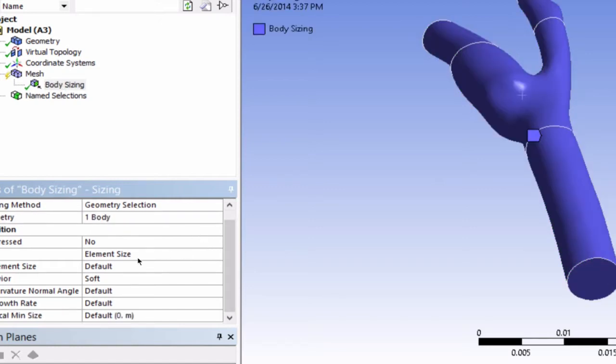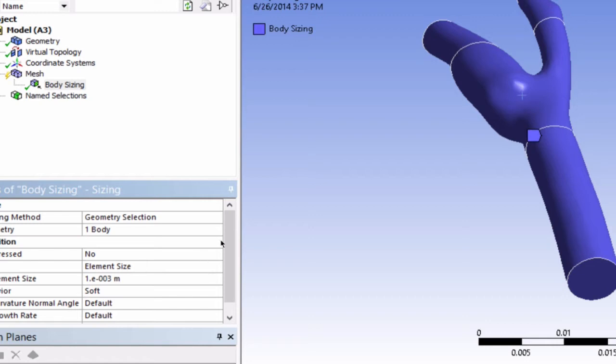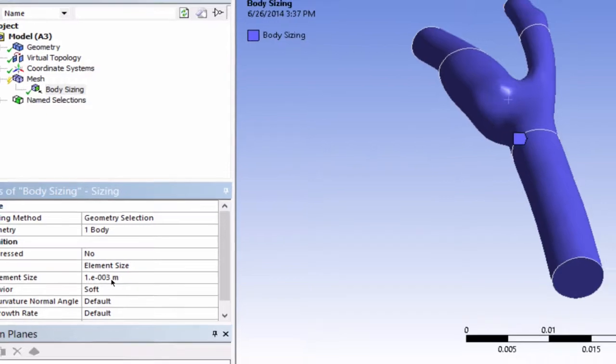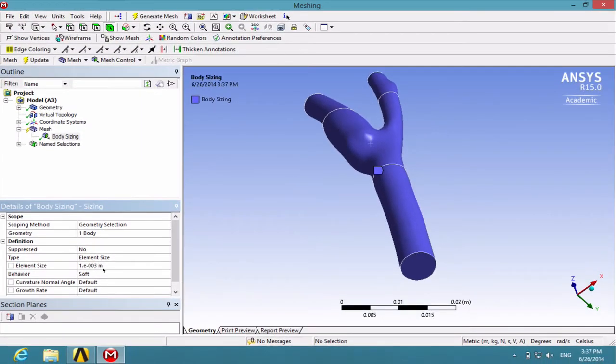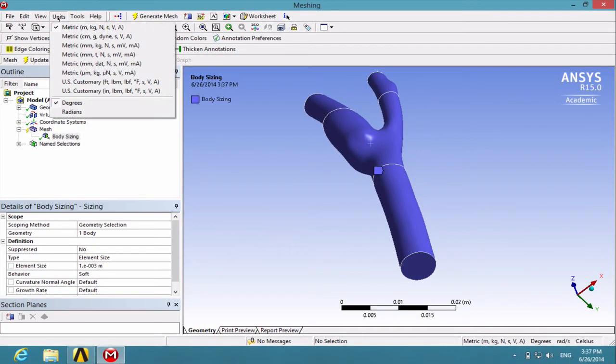in. For element size, input 1 millimeter, which is 1 × 10⁻³ meters. Here, you need to check that your units are consistent with mine. And if your unit is not meter, go to units and choose the first option, which is meter, kilograms, newton.